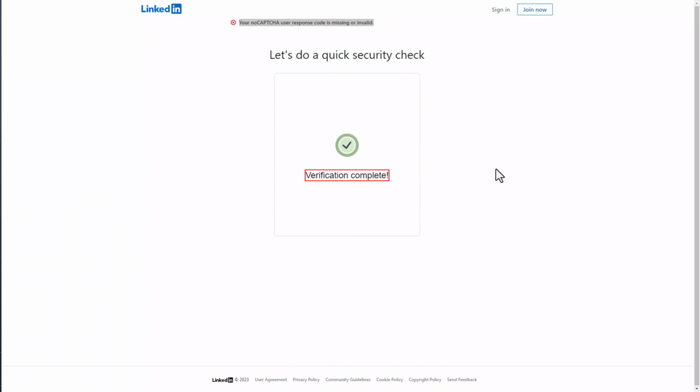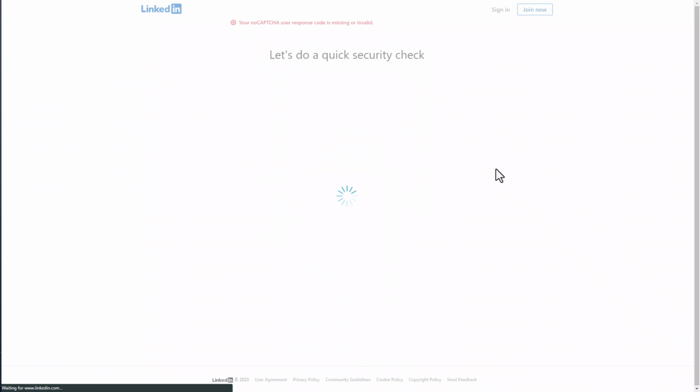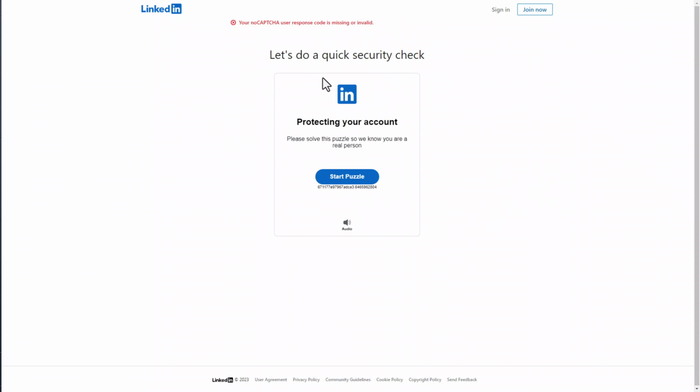After completing all the security checks, it says verification complete. And the same problem occurs again. You are taken to the security check page again. Now, what to do in such a situation?